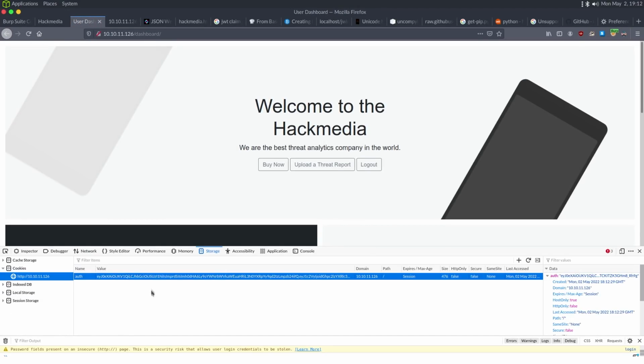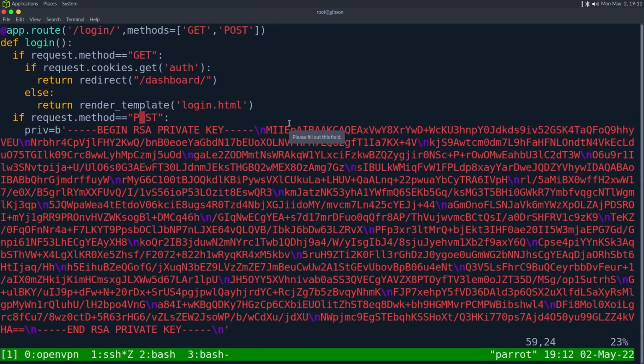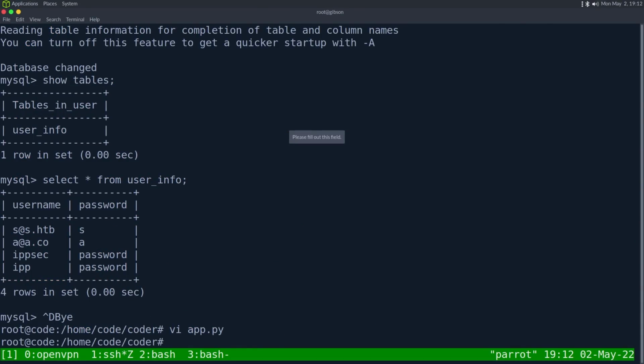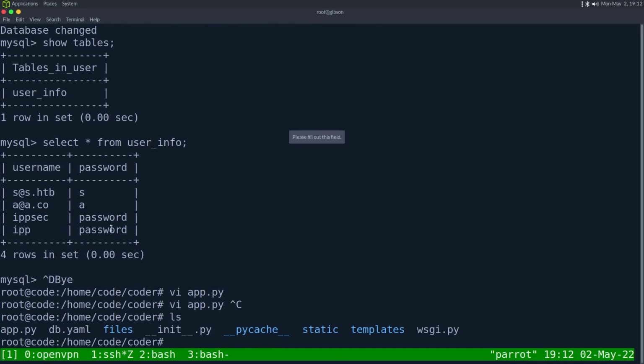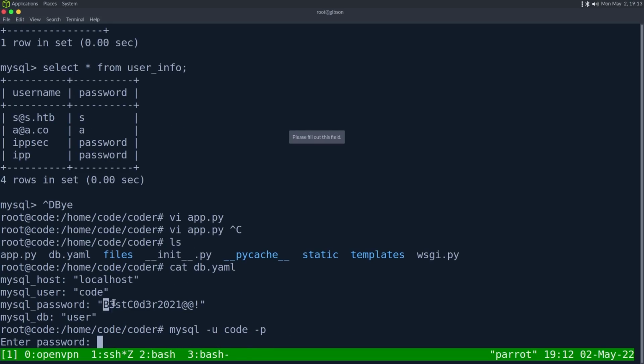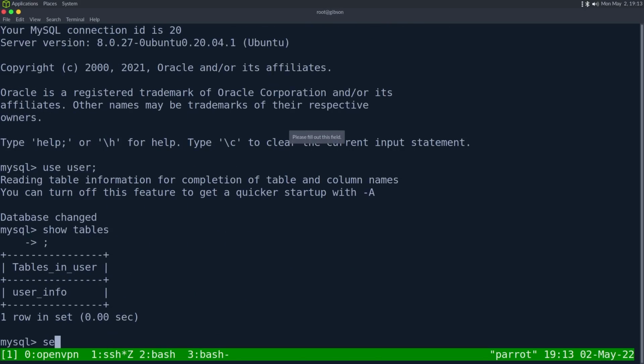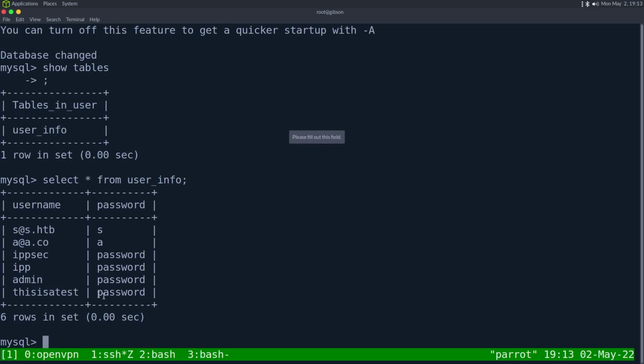We can delete this cookie. I wonder if that wasn't the right table. Let's see. No, because there's my password. Cat db.yaml, MySQL. We should now see admin. Use user, show tables, select star from user info. Yeah, admin, password.